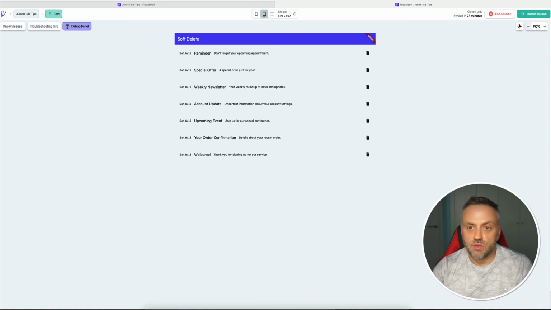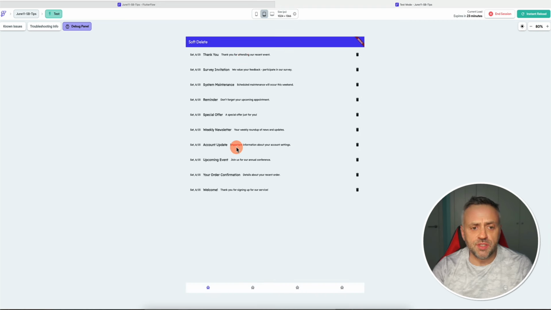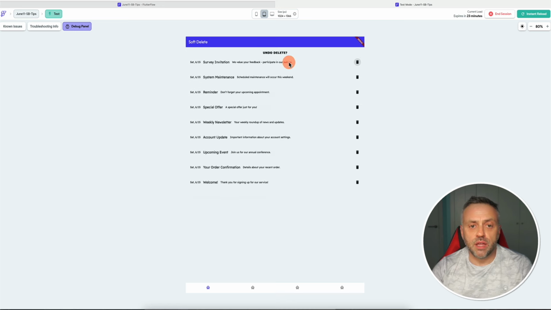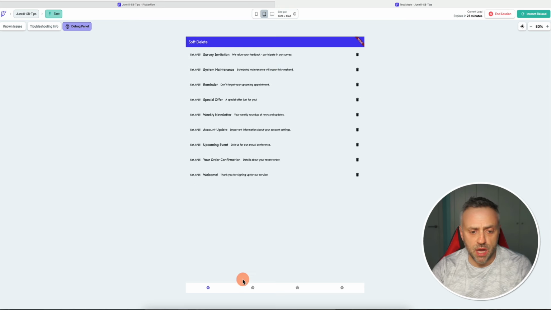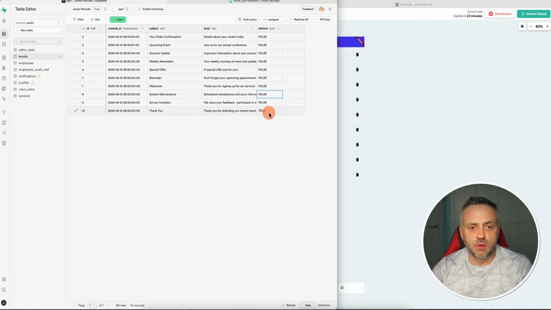And if I reload this page here, you can see that we have several more emails that we weren't seeing before, like this thank you email here that we can delete again. So if we don't do anything here, it is gone permanently. If we come back over here, you can see that now it's marked as true, meaning deleted, but it's still not permanently deleted.